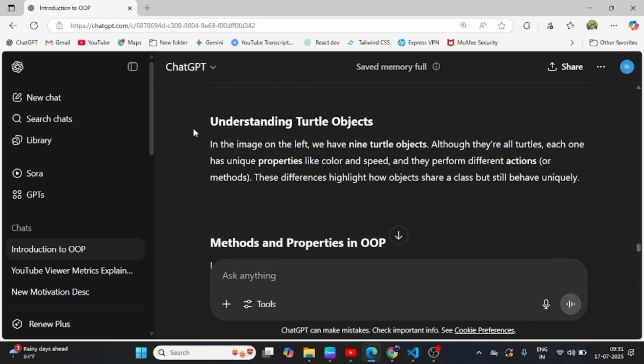All right, understanding Turtle objects. In the image on the left, we have 9 turtle objects. Although they are all turtles, each one has unique properties like color and speed, and they perform different actions, or methods. This difference highlights how objects share a class but still behave uniquely.